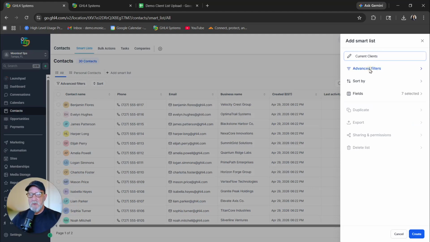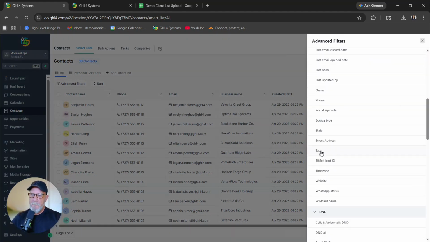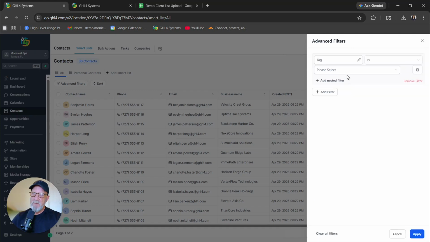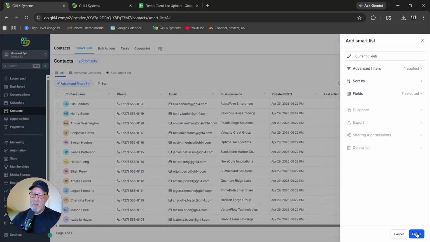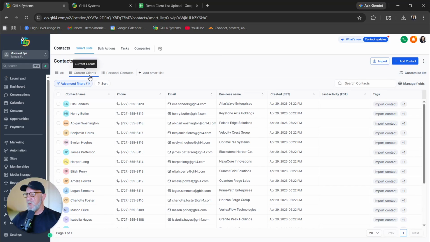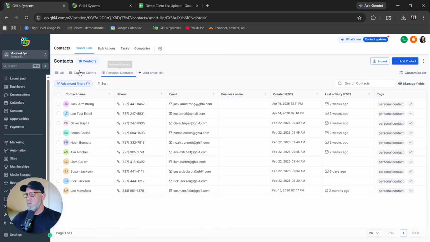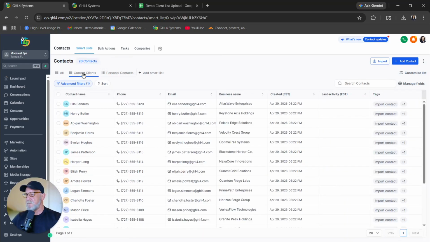I'm going to go to advanced filters. I'm going to look for tag. I'm going to select tag. I'm going to find current client. That's the only filter I want on this list. I'm going to hit apply, and then I'm going to create the list. So now I have two smart lists. I have personal contacts and I have current clients.